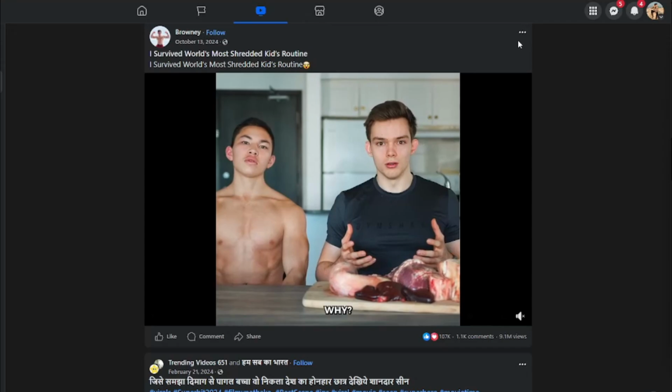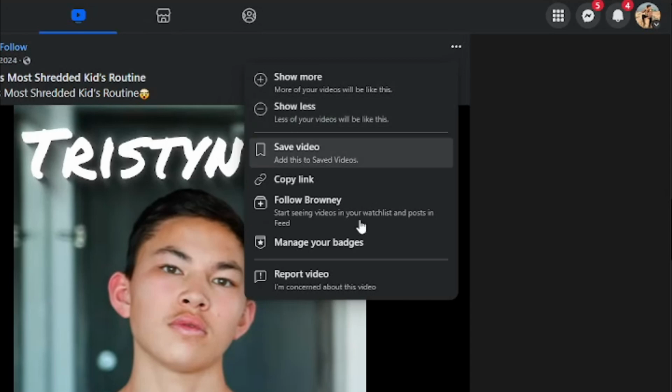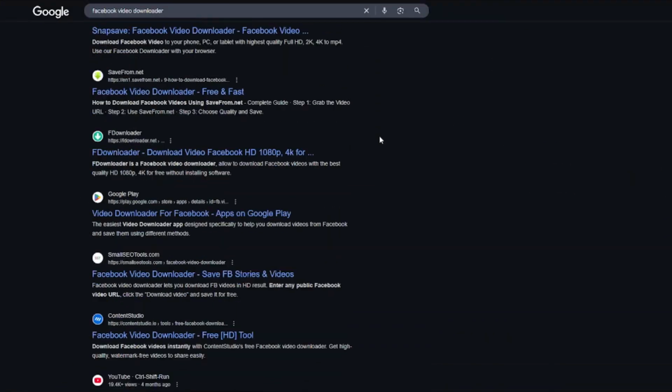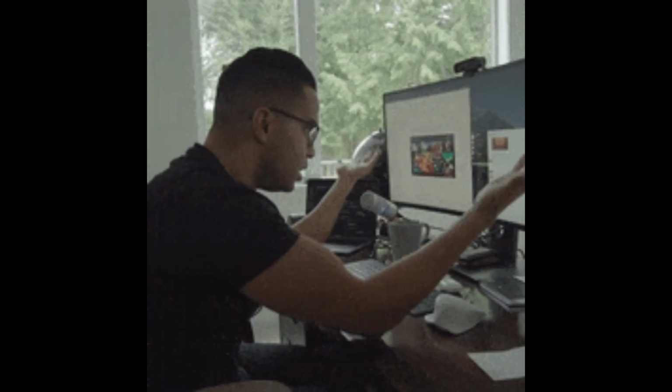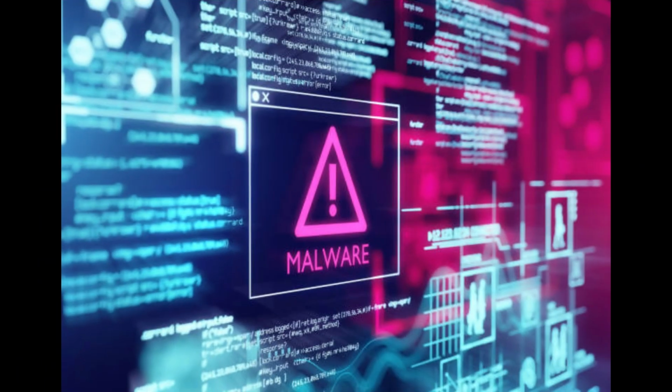Honestly, there are no direct download buttons on platforms like Facebook or Instagram, and most of those free tools online that you find are full of ads. They redirect you like 10 times to different websites, and it's absolutely a download malware.